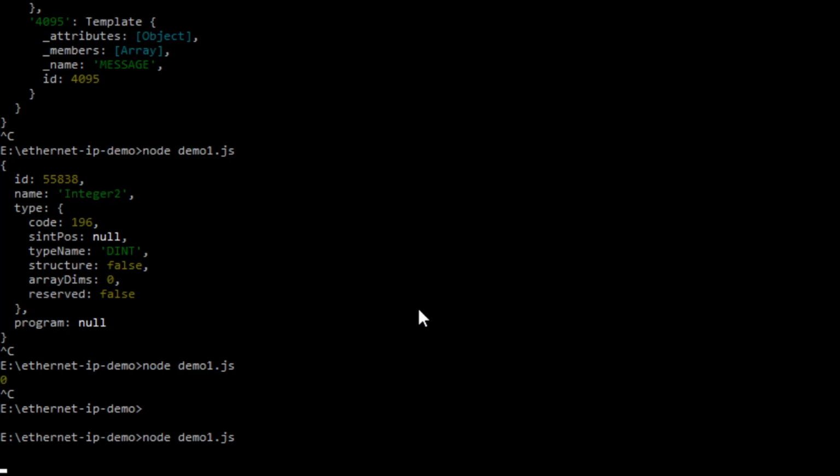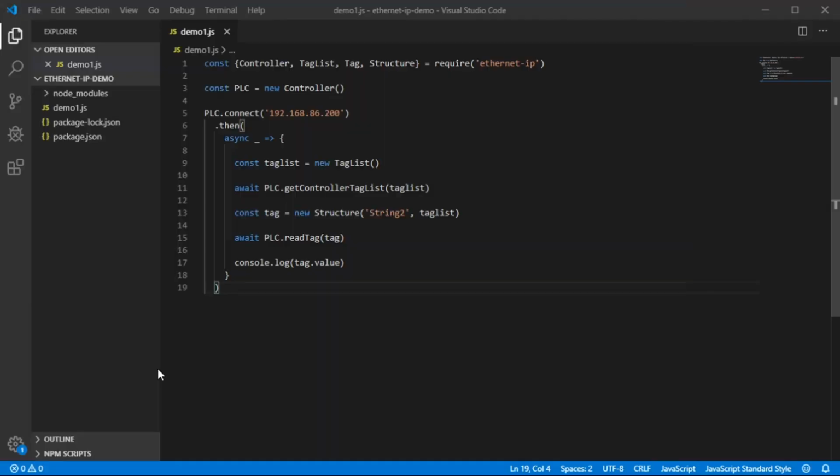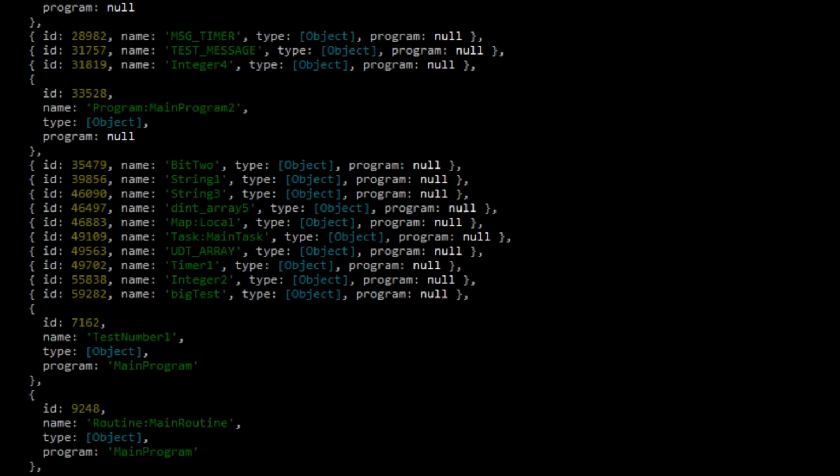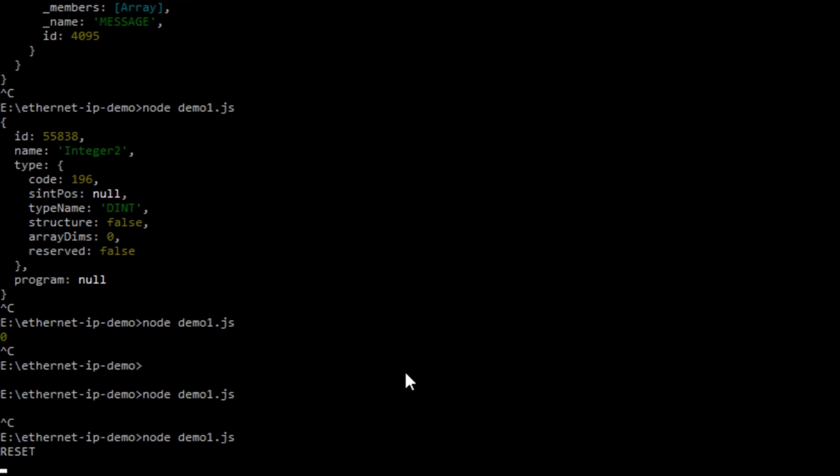And that string looks like it's empty. Let's try a different string. See if we can get a string that has something in it. There's another one, string 3. So we'll just change the name here to string 3. And the string says reset. So at one point I set the value of that string to reset in that controller.